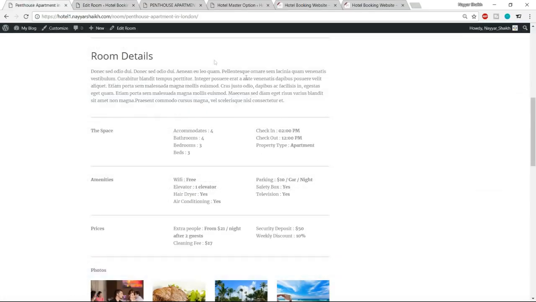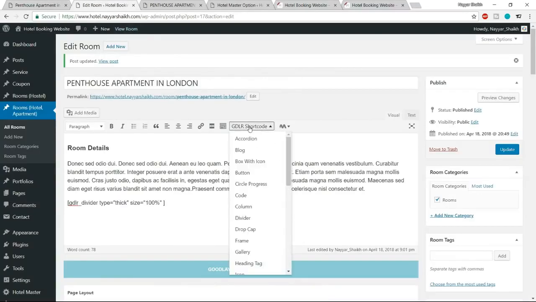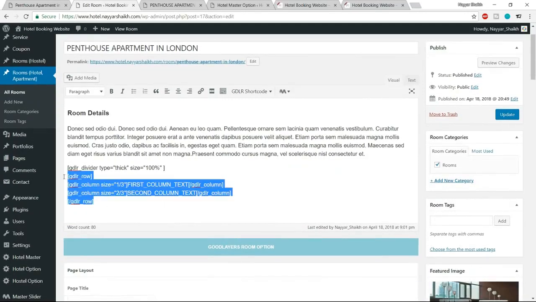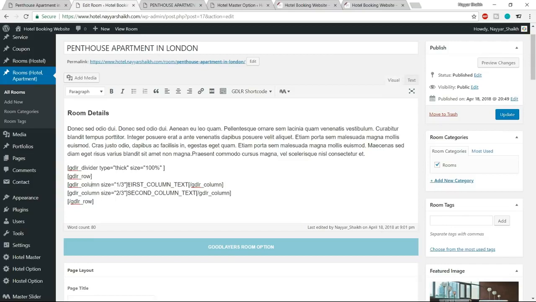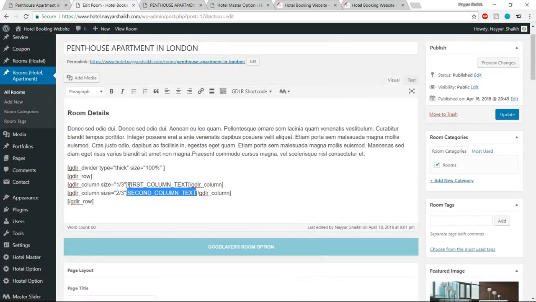Now we have to add these columns. Okay, so again, very simple to do so. Just click on this shortcode thing and click on column. Here it is, click on this. Now as you can see, everything is added automatically. Now we have this thing, first column text, second column text. So in the first column here, it says the space. So let's type in the space over here.